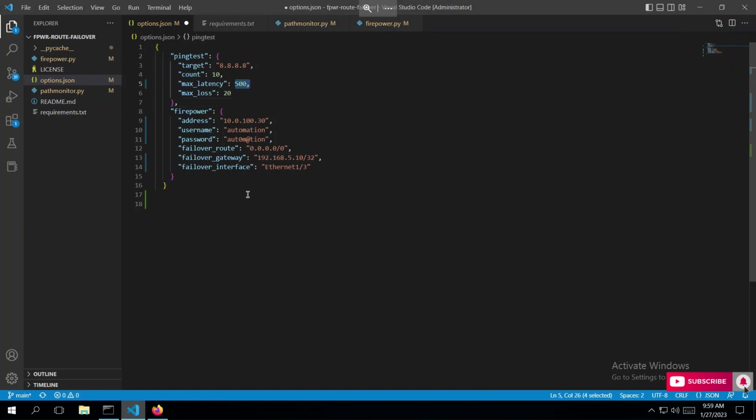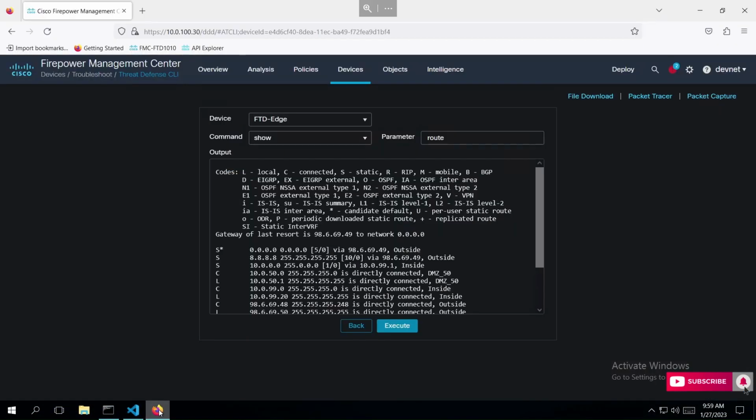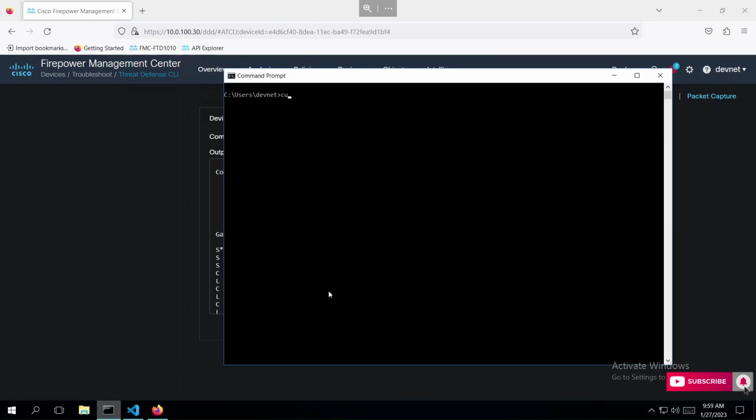It's a pretty good value and we don't have any issues on our primary link with this particular value. And as you can also see from the routing table, I've sent the show route command to our device and we just have one static route for our primary link to the internet with this particular public IP address of a service provider. So I will just verify with curl if I have the same address right now.